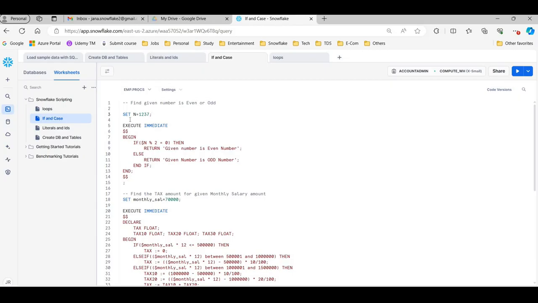First I am setting a session variable, set n equals to 1237. Instead of writing a procedure, I am just writing an immediate executable block. So execute immediate, and in the body section I am saying if the given number, the session variable n equals to 1237, is divisible by 2, that means mod 2 equals to 0. If this condition is true, then return given number is even number. Else, that means when this condition is not true.